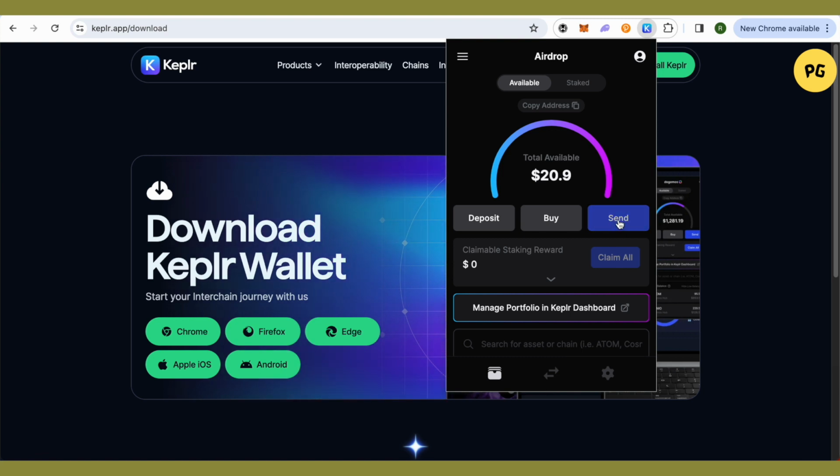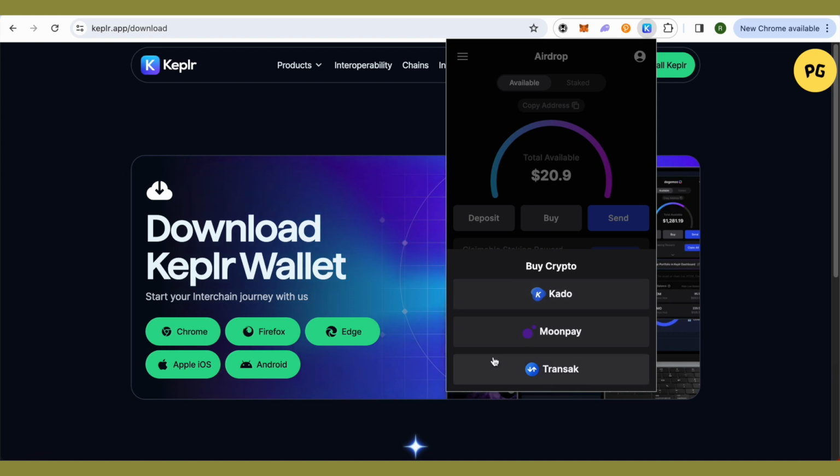In case if you want to purchase the crypto using your Keplr wallet, then just simply click on this option of buy. Now select any particular option. You can use Kado or MoonPay in order to purchase, or you can also use Transact. But it all depends what crypto you are looking to purchase. In case if you are looking to purchase just Atom or Kava, then just go with the MoonPay, as only two cryptos are available to purchase on MoonPay. Otherwise, you can go with Kado, and over there you will be able to purchase USDC and all sort of cryptos. And this way you would be able to purchase using Keplr wallet.